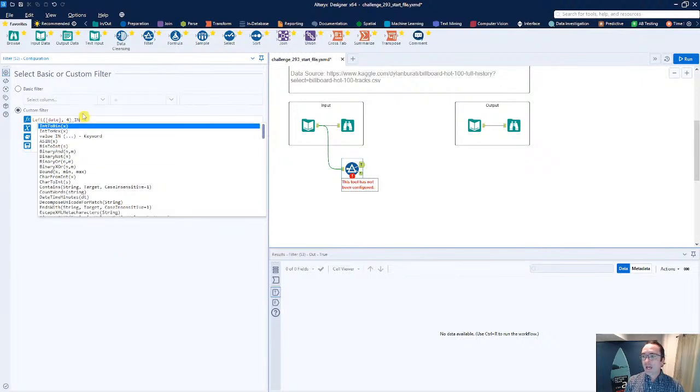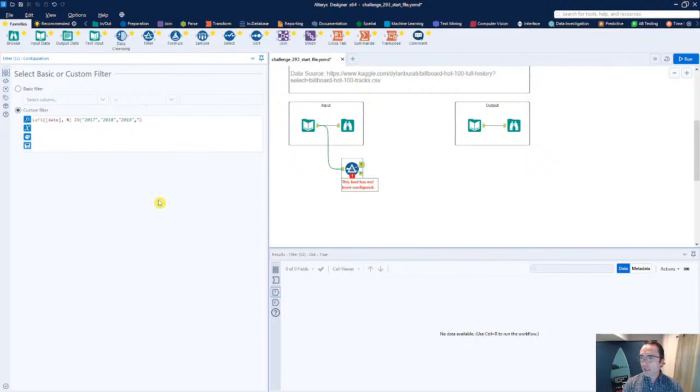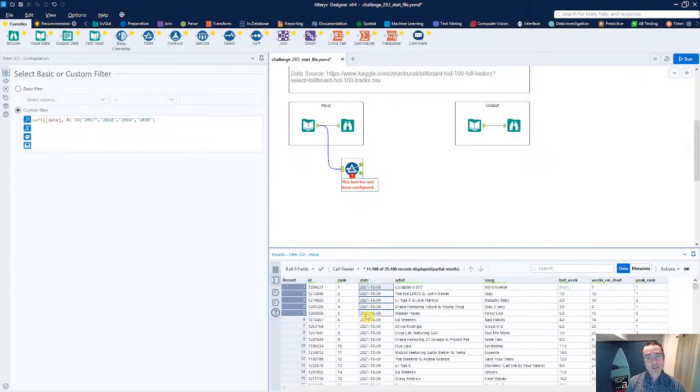I'm curious to hear how many of you knew that you could actually perform in statements within Alteryx. The way that you perform an in statement is I can just say 2017, comma, 2018, comma, 2019, comma, and quote 2020. So an in statement acts as an or statement for those of you who don't know. So what I'm essentially saying is the left 4 characters, in this case the actual year, are either 2017, 18, 19, or 20.